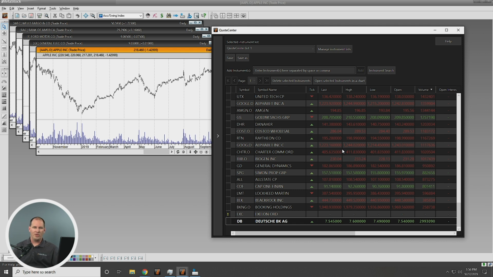Now, as you work with lists and you're building lists and working with your data, oftentimes you may say, hey, this is a security I like, I want to keep it here. And you may say, this is one I don't want. I'm not trading this anymore in my portfolio. I need to get rid of it.